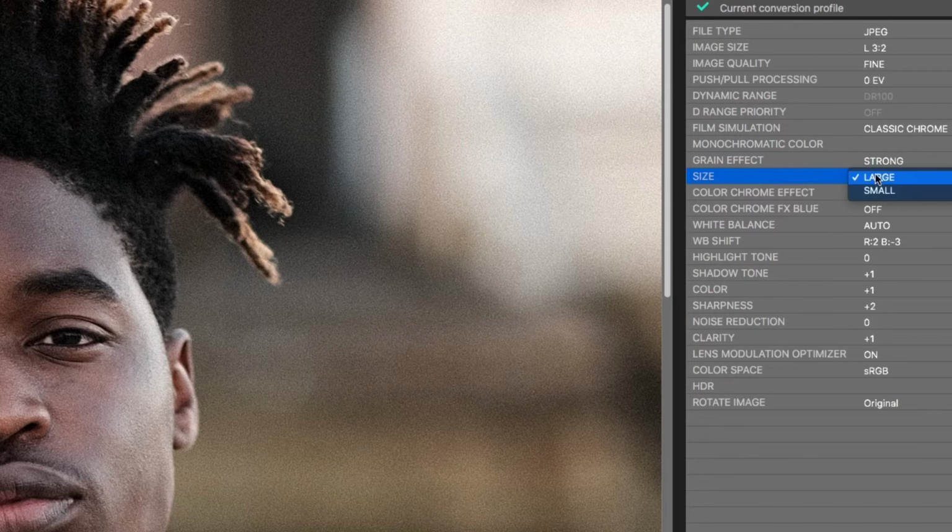So in this situation, I've chosen large. As you can see, the effect is quite apparent, quite a strong look. But let me just turn it off so you can see what it looks like without the grain effect.